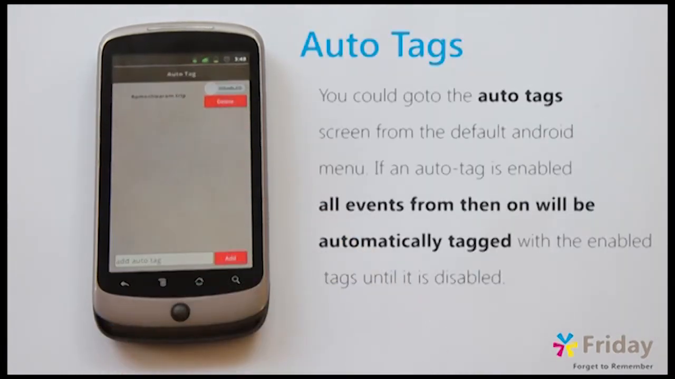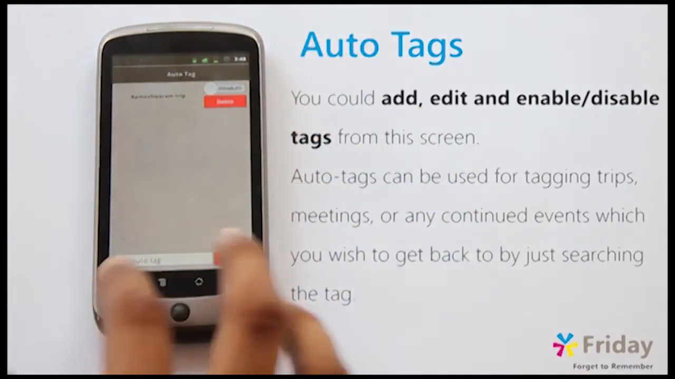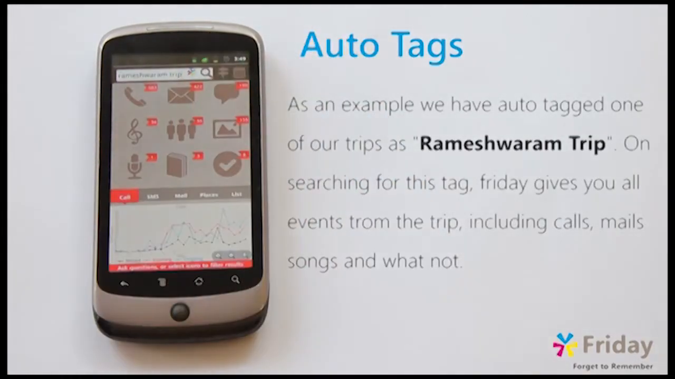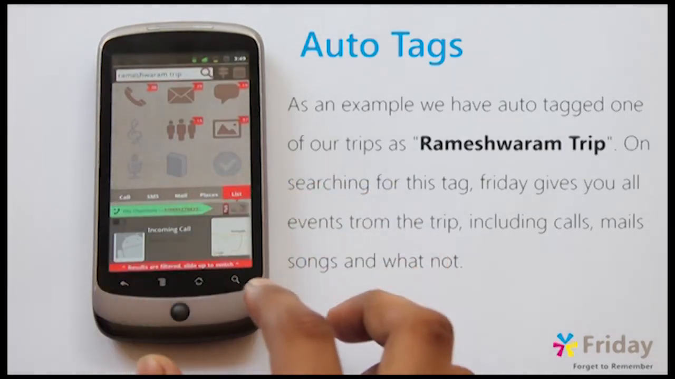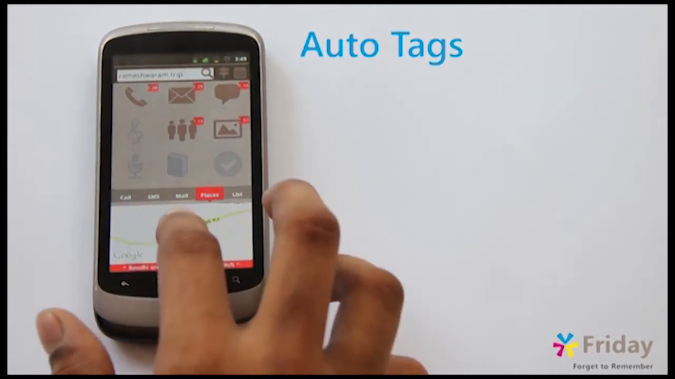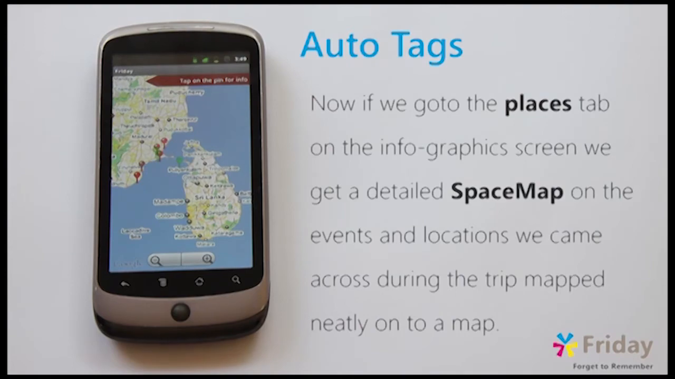Taking a trip, set up an auto tag with the name of your destination, and everything that happens will have that tag until you disable it. This is a great feature because not only will all of your calls and mails be tagged, but you'll also be able to pull up the space map to see exactly where everything happened. Remember, it's under the Places tab.